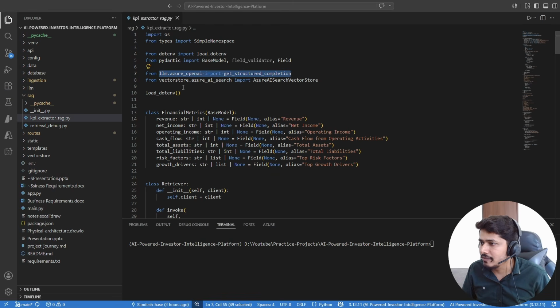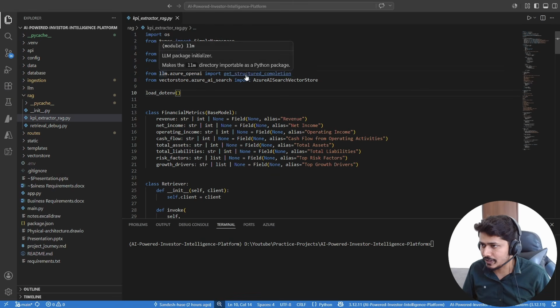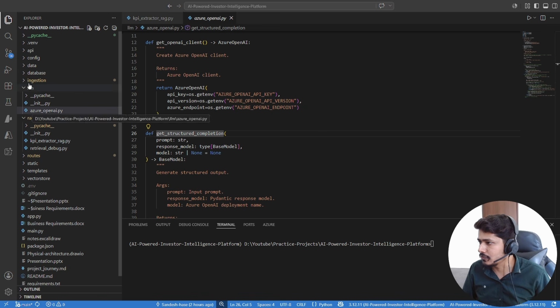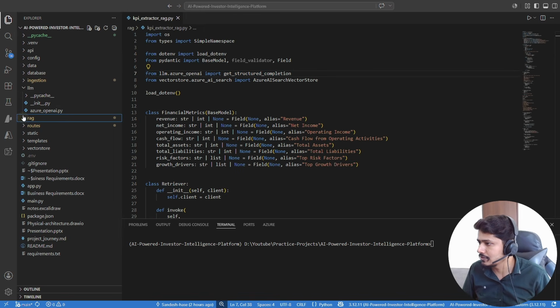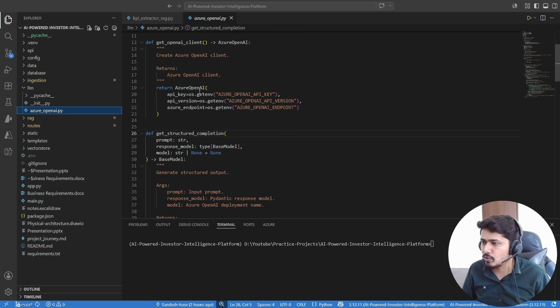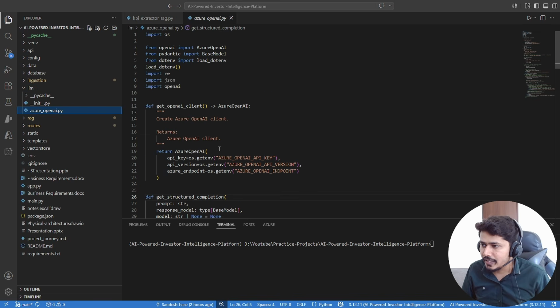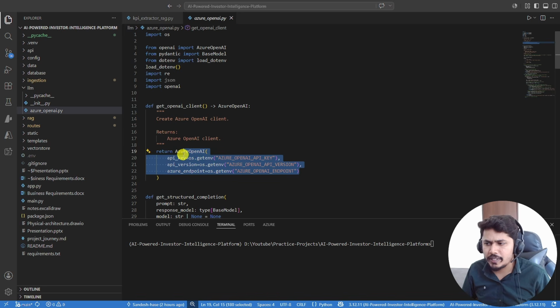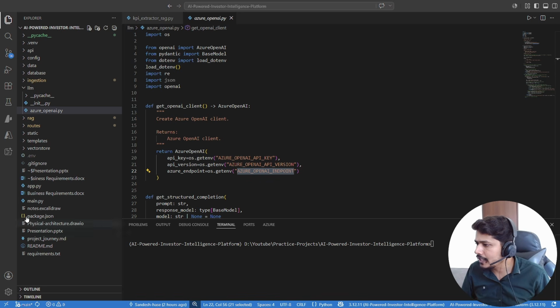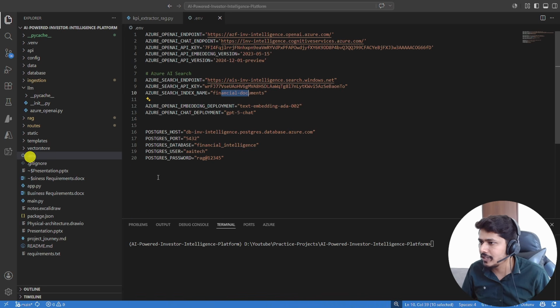So first of all, we will need an LLM. So let's go to this particular code, which is written under LLM. If you expand it, you can see Azure OpenAI.py. Now here we need these three details: the Azure OpenAI API key, which we already have, then the Azure OpenAI API version and the OpenAI endpoint. So again, let's open our .env and we need to grab these details.